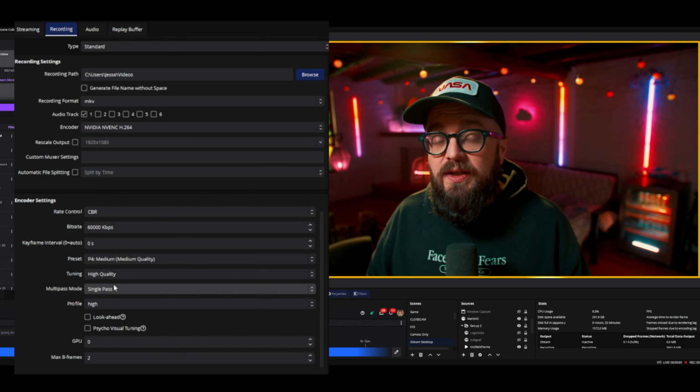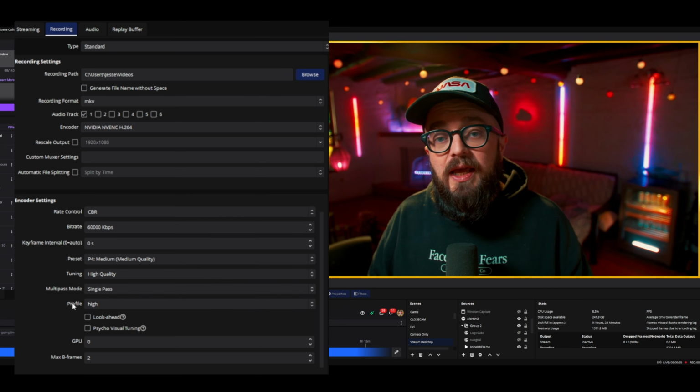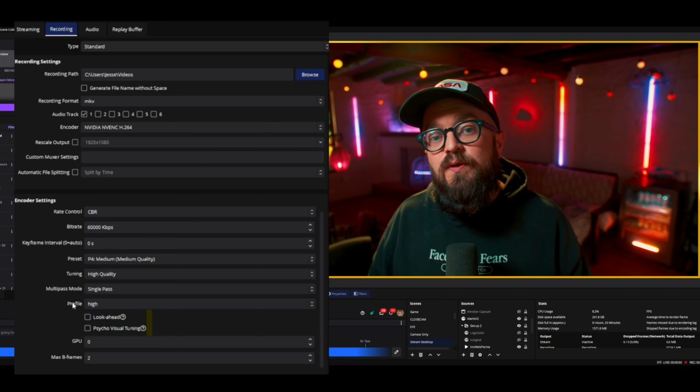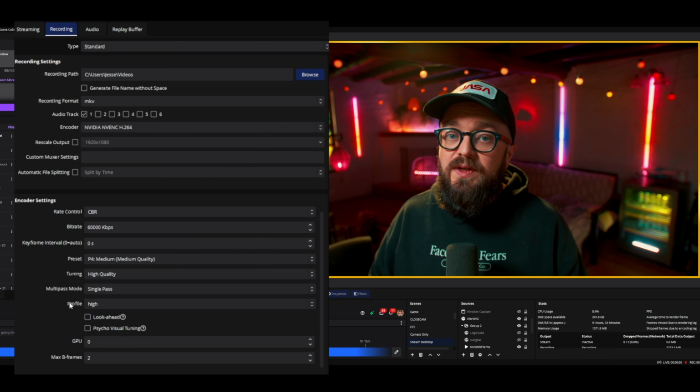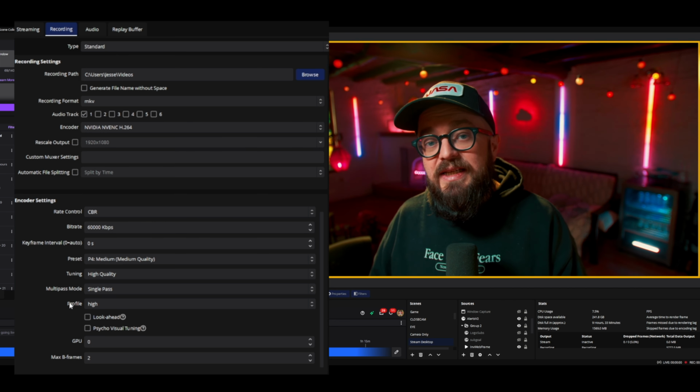Multi-pass mode, again, unless you're on a very strong system, you'll want to leave this on single pass. Profile will remain high. And for recording, we can leave look ahead and psychovisual tuning off again because we're feeding the encoder so much bitrate, or if you're using CQP, you're telling the encoder to maintain a certain quality. That's the end of the single PC section.